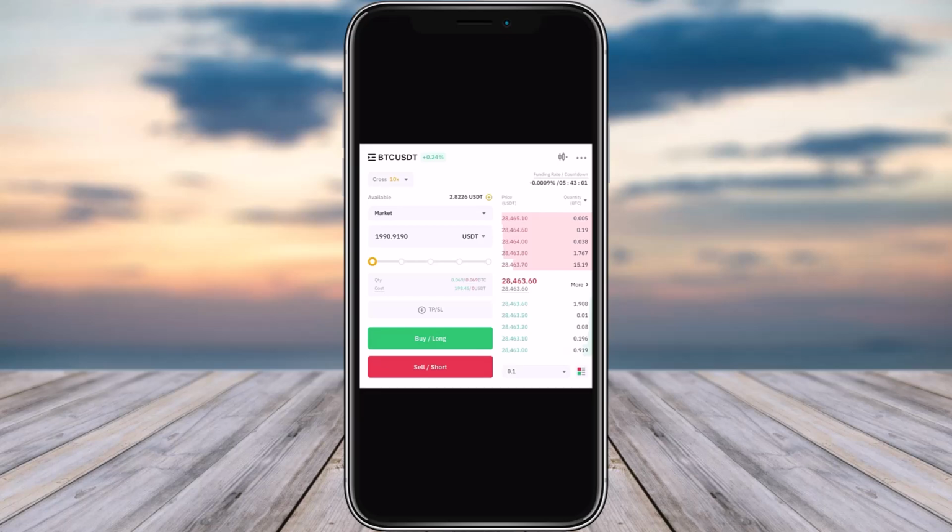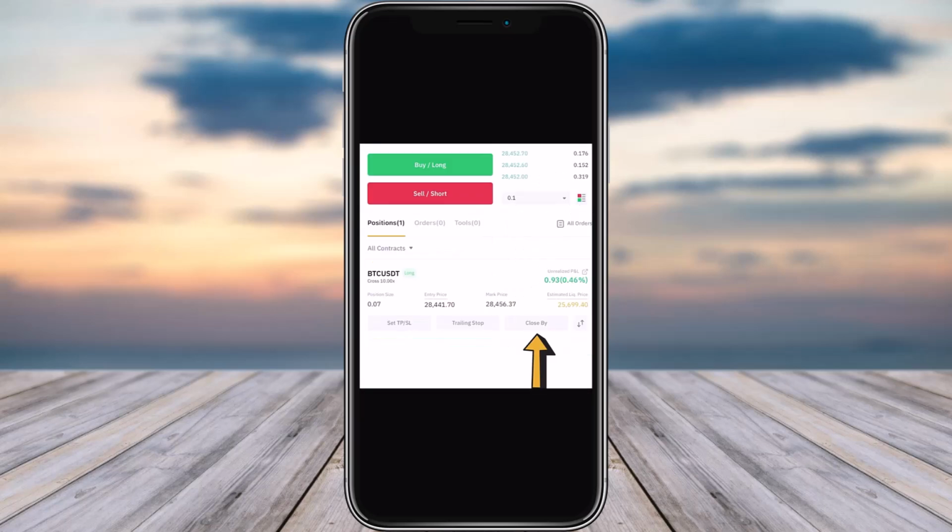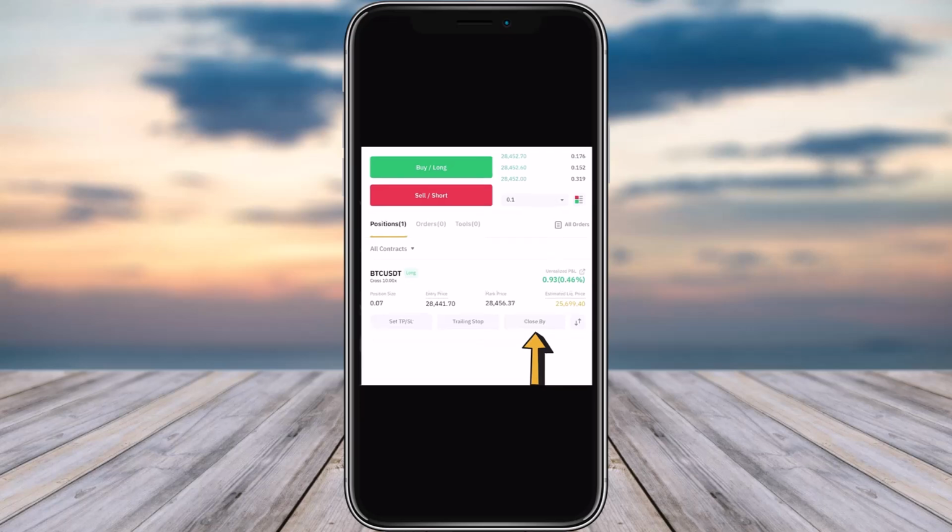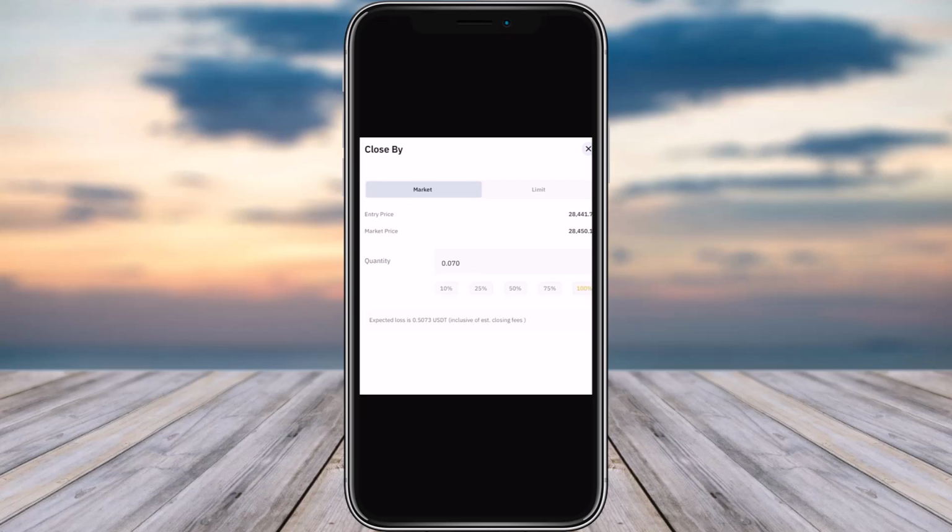Once you have added yourself a sale, then you're going to go to the positions section where you're going to find your trade, and then over here you're going to find this option of trailing stops, set TP and SL, and close by as highlighted. All you gotta do is tap on this close by option, and now from this interface switch to limit.